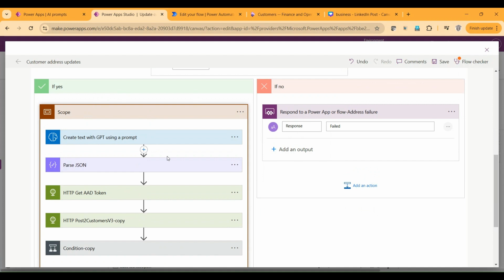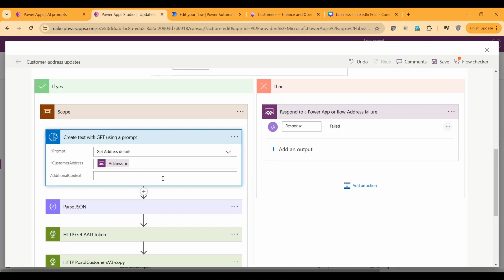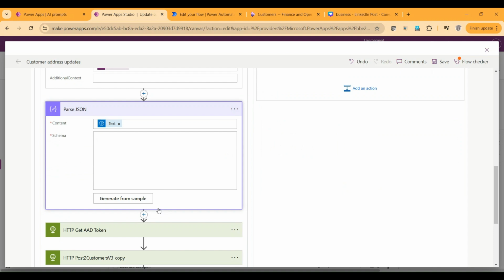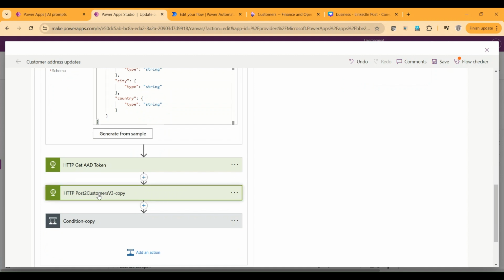I'm again calling our GPT prompt, which is this, and this is the prompt which is required to split the address contents into a JSON. I have already copied the parts of my JSON, which, if you remember, was very simple, just to convert the address into a street, city, postal code, and country. And then I'm parsing the JSON. I'm simply getting the response from my previous step and parsing the JSON, and then I'm doing the same mundane exercise of getting an AD token.